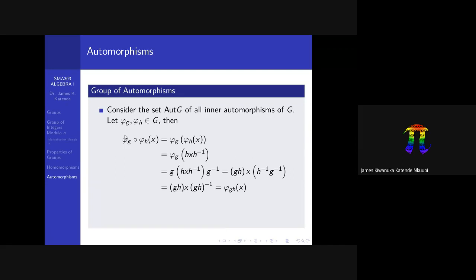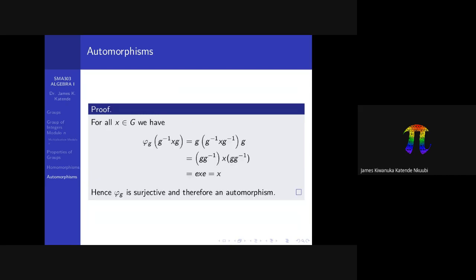So basically, what this says is that now we are just considering inner automorphisms, and anytime the product, the composition of two inner automorphisms, turns out to be an automorphism as well, because this will just be another automorphism, but now an inner automorphism determined by the product of G and H. So we have established that the composition of two inner automorphisms is definitely an automorphism as well.